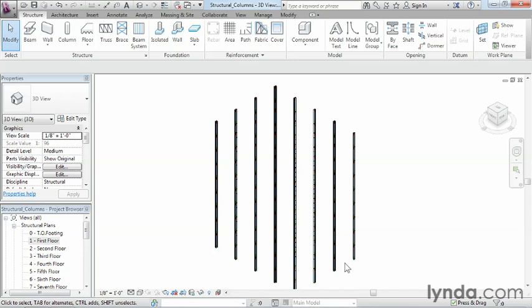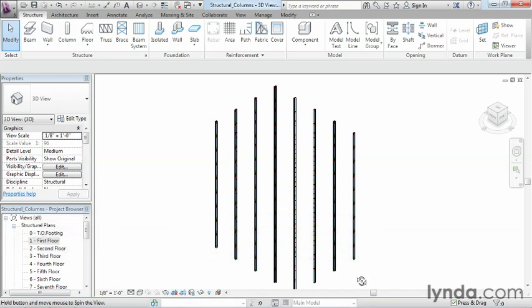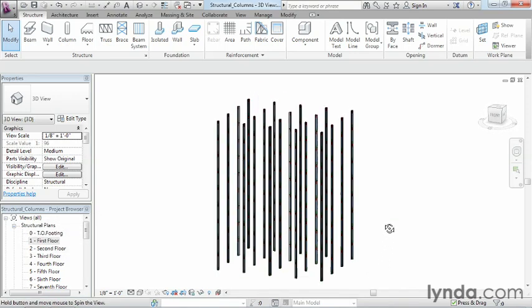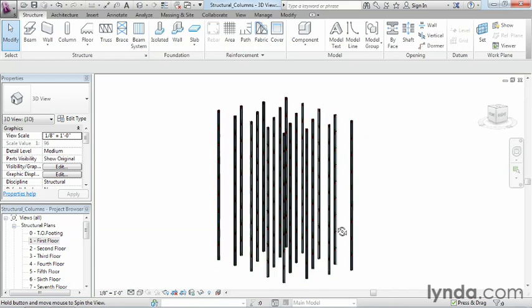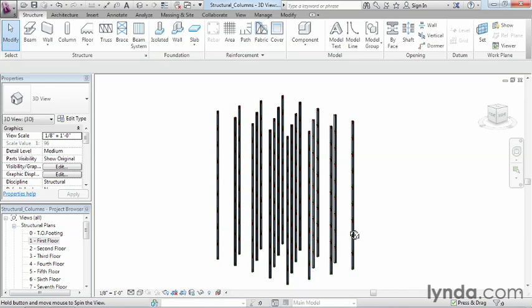And by the way, if you want to be able to spin this around so you can see it a little bit better, you can just hold the Shift key down on your keyboard and then hold down the wheel on your mouse and just gently rotate your mouse around. And now you can see each of those columns and each of them have been brought up to each floor where they're supposed to be.